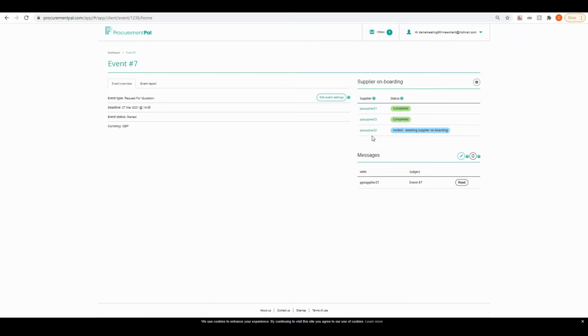For supplier 22, I can see that they've been invited and they're awaiting supplier onboarding. This means they are waiting to supply further information. So I know that I don't need to chase these two suppliers by phone, by email, by message, but I do need to speak to this supplier potentially because they haven't supplied their bid yet for that piece of business.